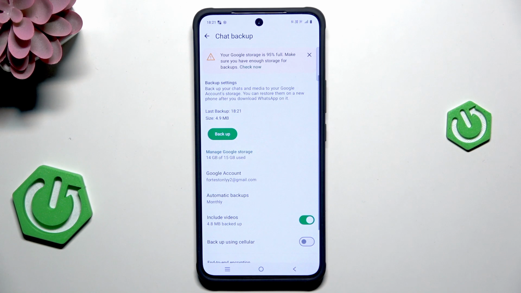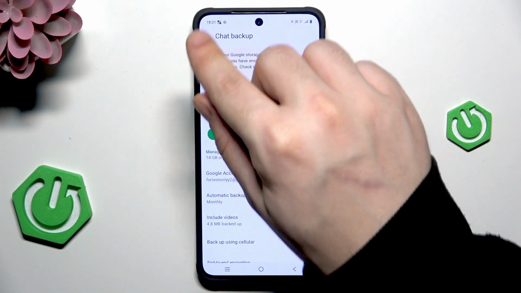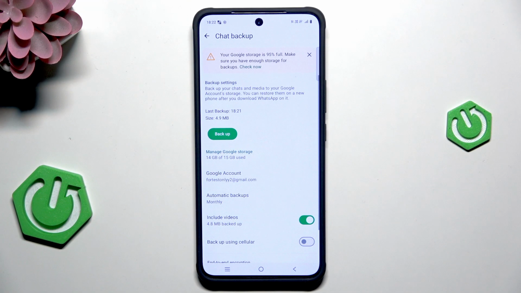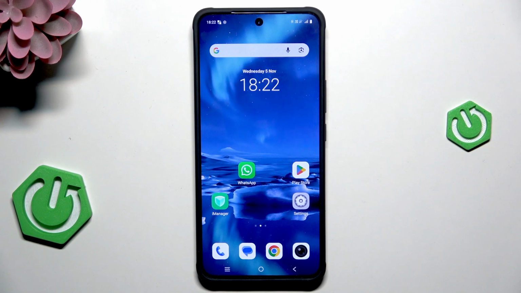Alright, in my case, it's done. As you take a look at the last backup, you can take a look at the hour. It's the same. So, that's like a confirmation that everything went successfully. Alright, and that's all in this video.